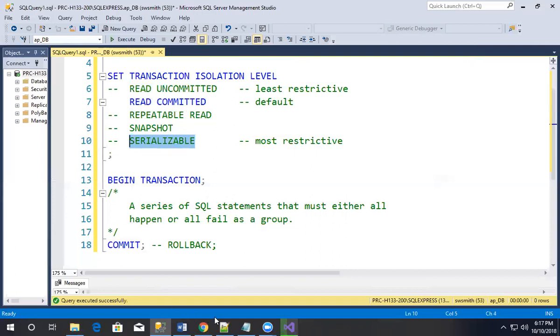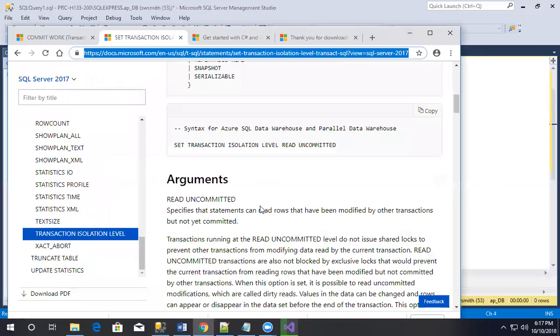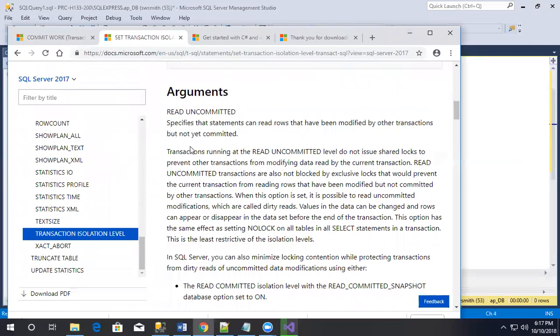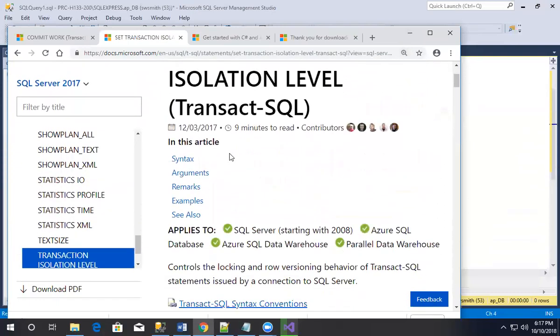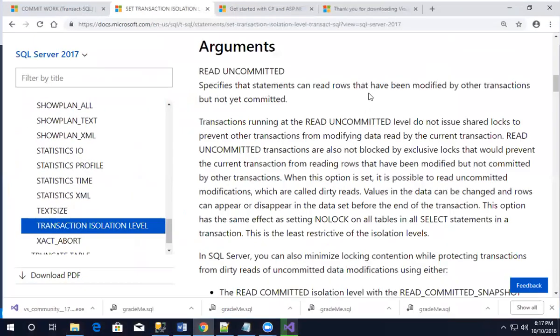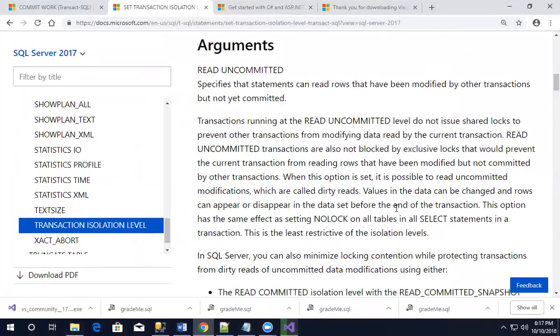Let me go over here and read to you what this is. If you have read uncommitted, transactions running at this level do not issue locks. They read the data. Anybody else can read it. Anybody else can be writing it. They just take what they get. You don't know that before you finish reading, somebody's going to come in there and change it.